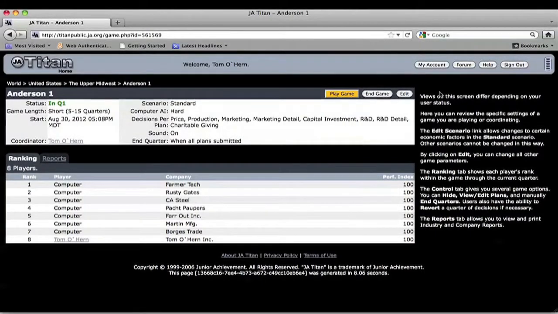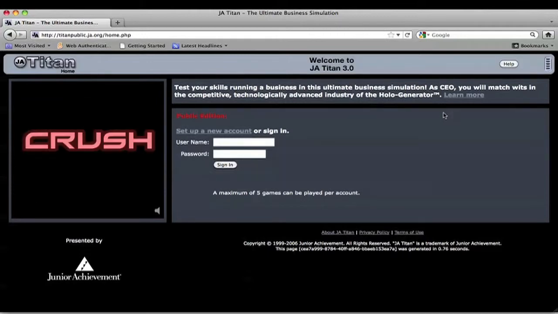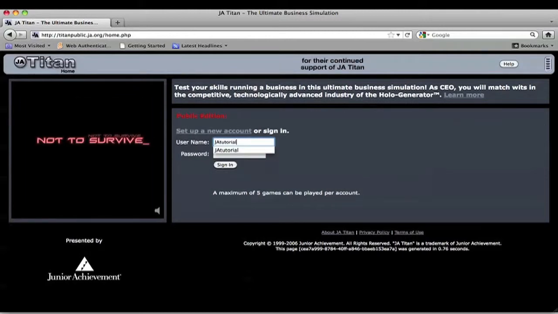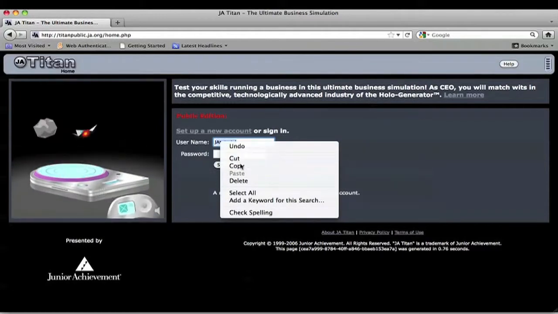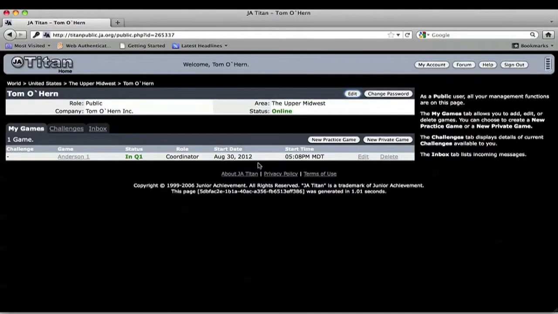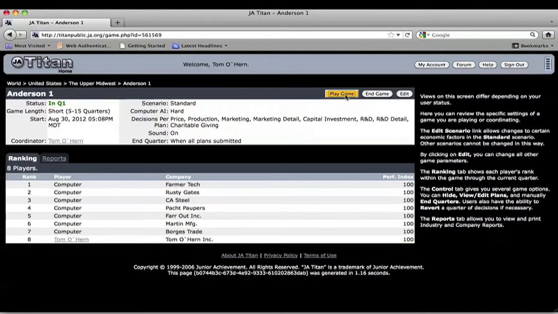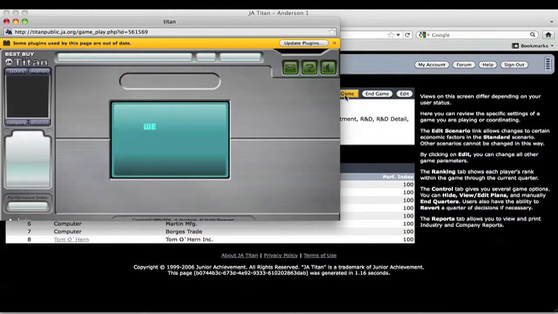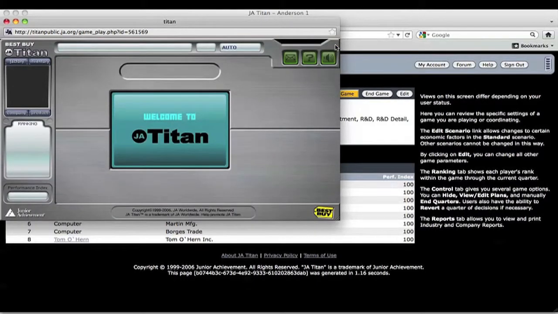So we are going to go back and sign out. Now we're at the Titan website, and now that we set up our username and password, we can enter them in. It was JA Tutorial, and it was also the same for the password. It makes things easy. Click on Sign In. And here we go. There is that game that we made, Anderson 1. If we click on that, it'll bring up Play Game. All we need to do is click on the yellow tab, and we're ready to go as far as instructing students.